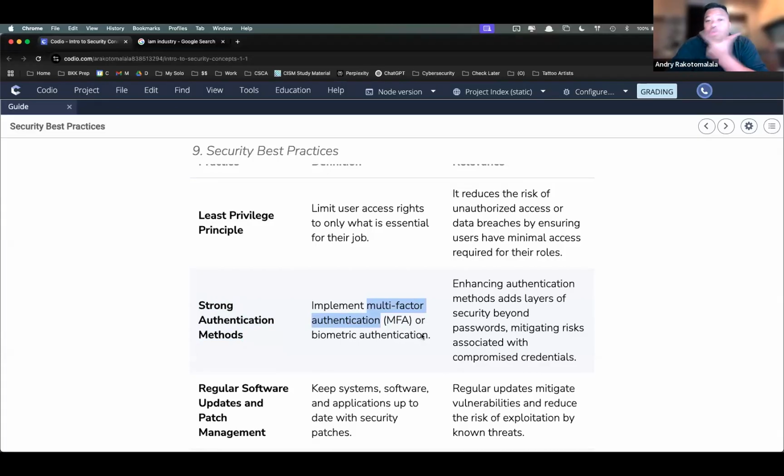It could be a notification that comes on your phone. It could be something called a one-time password. So one-time password is where you get emailed a specific code, and then that code is what you use to log in. The purpose of this is because nowadays it can become a lot easier to find passwords and crack them so that you're able to log in. So having MFA is important.